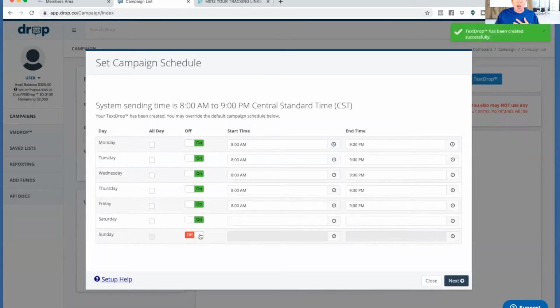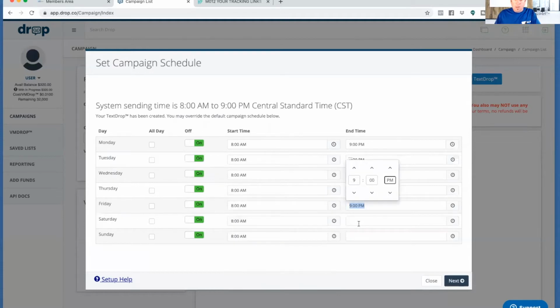I'm gonna turn on my Saturday and my Sunday, and I'm gonna just copy them and do 8 o'clock a.m. and do 9 o'clock. Now, if you wanted to change this, you could. Like, say if you wanted to come in on a Sunday night and you wanted to create a text blast or a text campaign, but you didn't want it to go out this early, you could come and change this to noon or 4, whatever time you want. So the following day on Monday, it'll send it at that time.